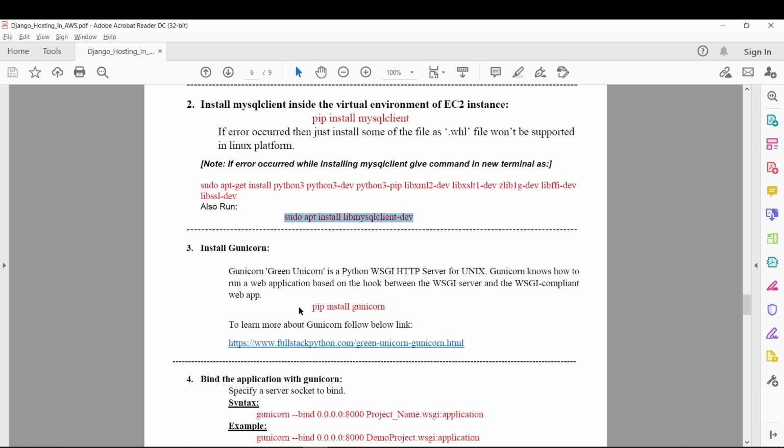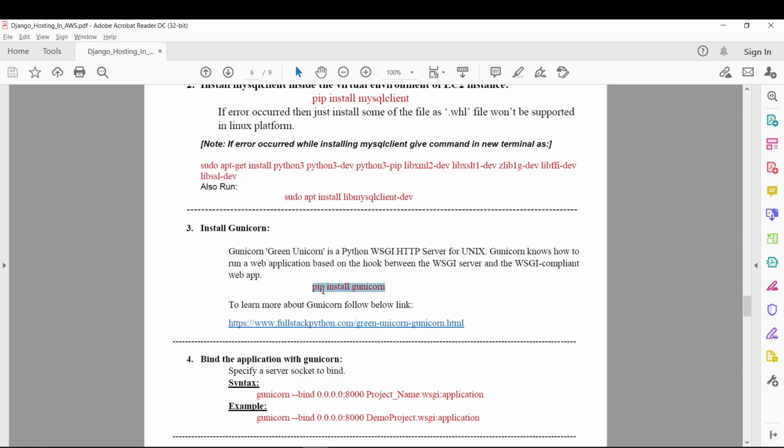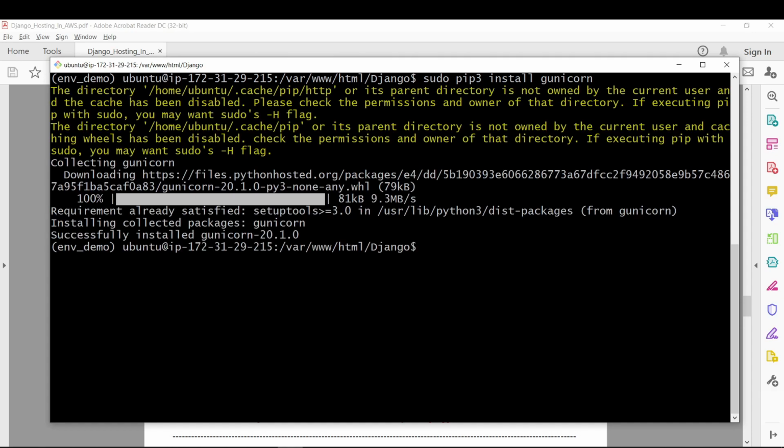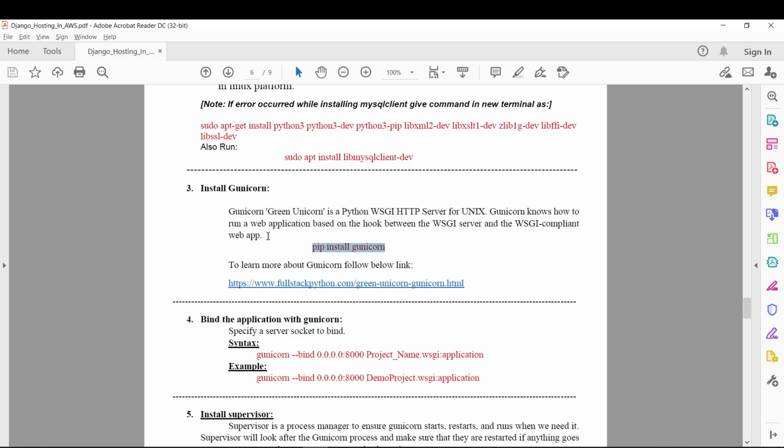So at first, let's install Gunicorn. Let's copy this command. Remember to add sudo as a prefix in this command. Sudo and shift insert. So it's not pip, but it's pip3. So it will install Gunicorn. So we have configured Gunicorn. If you want to learn more about Gunicorn, you can refer to this link.